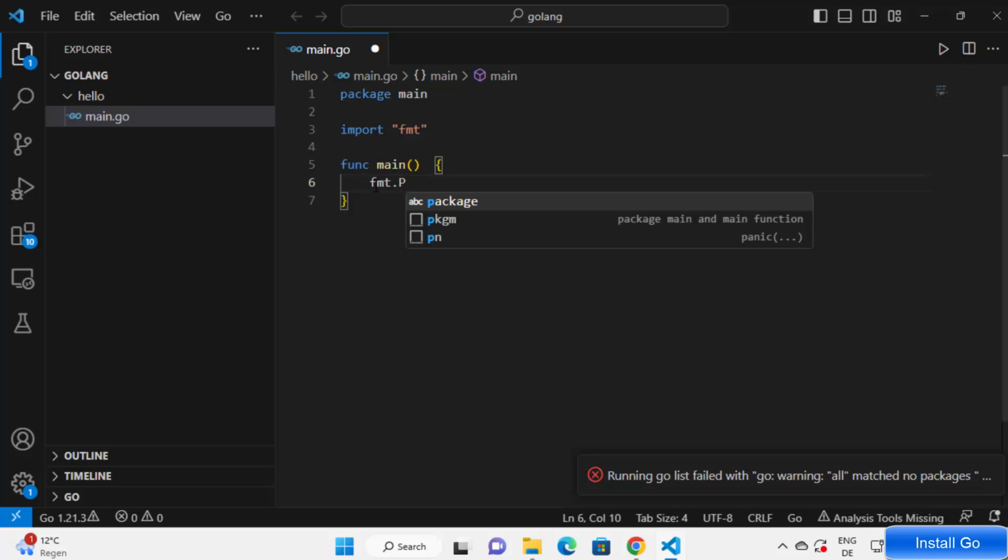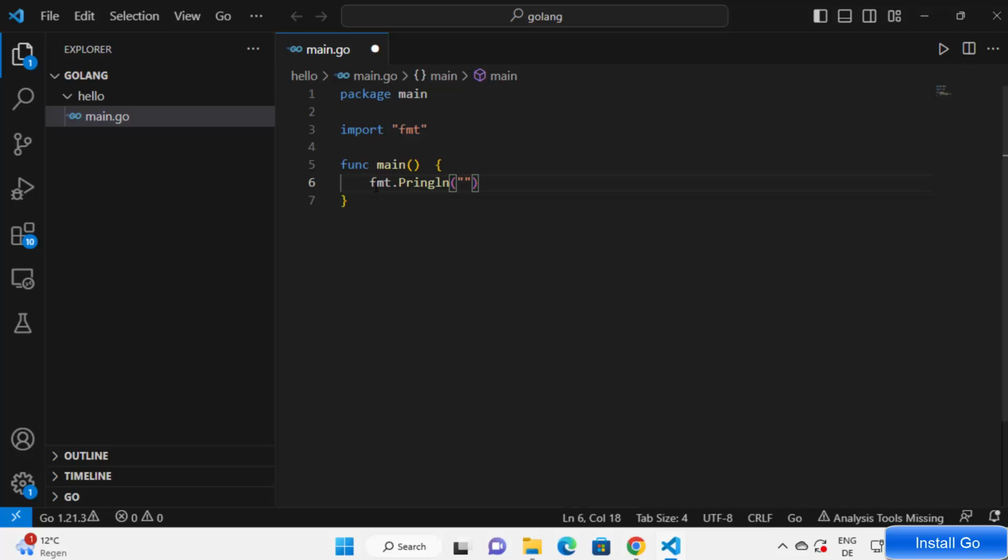So just write Println here, and then inside the parentheses we are going to just write hello world, or I'm going to just say hello from Go, for example, right? So we have created our simple hello world code here.